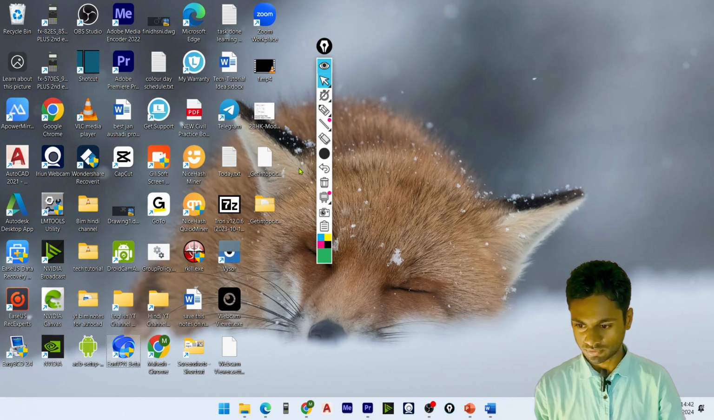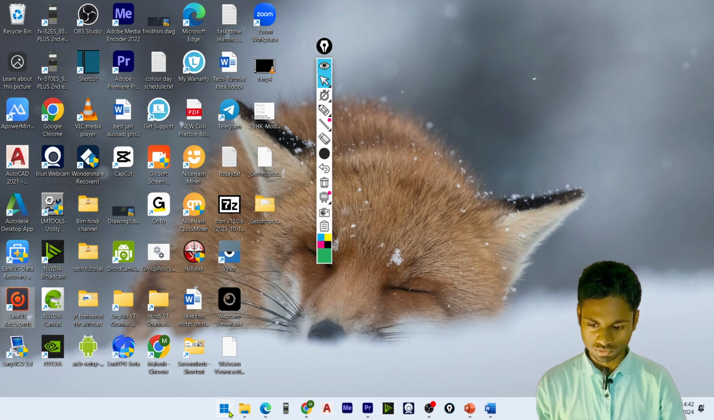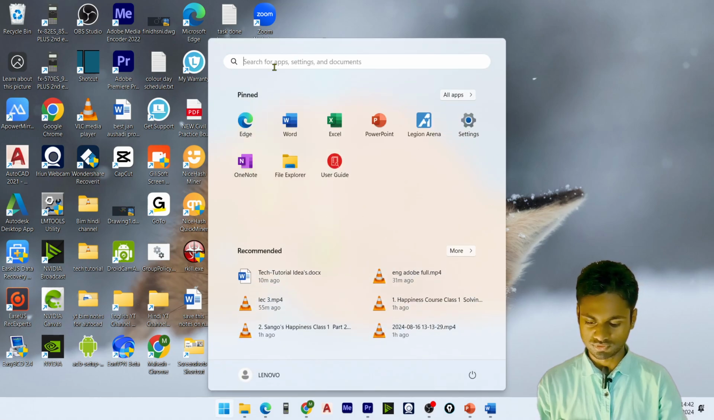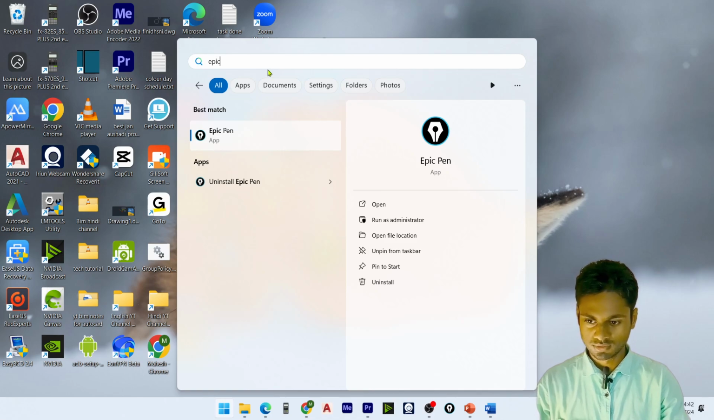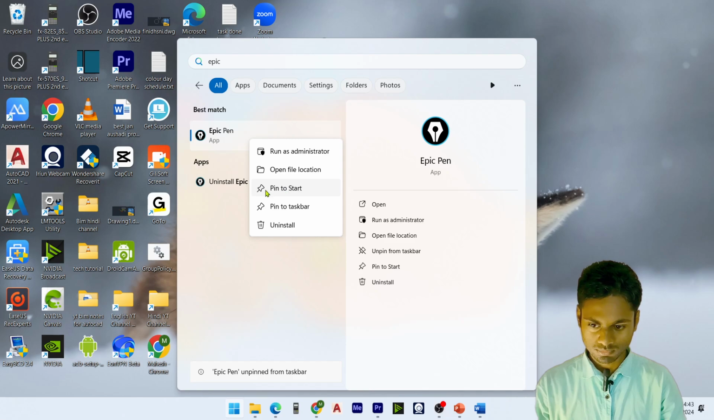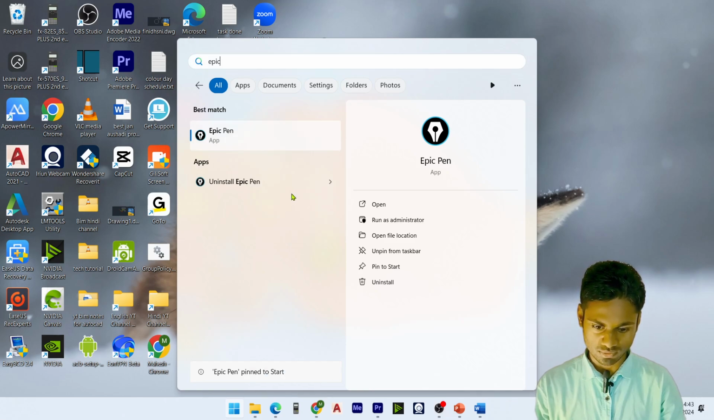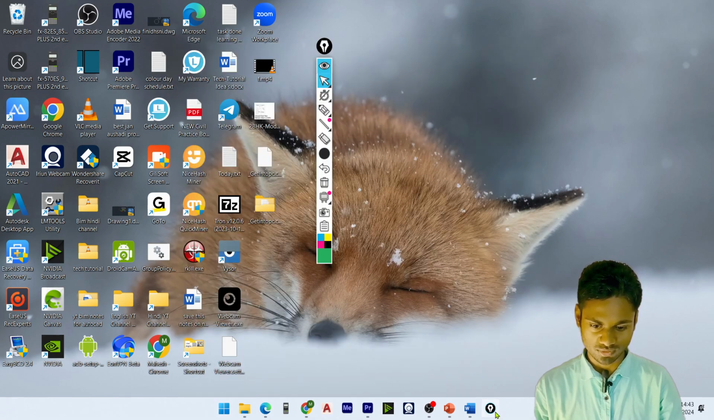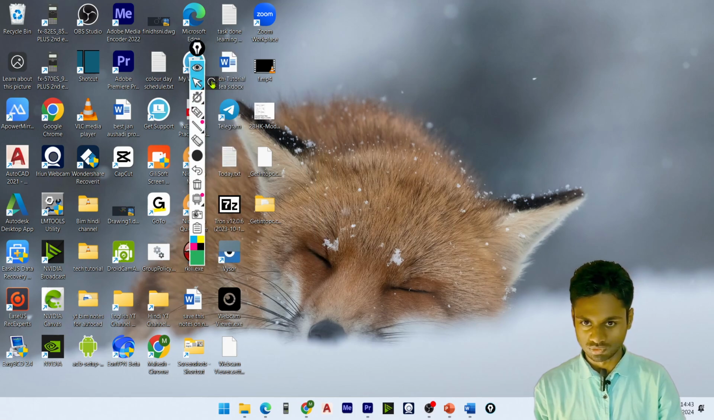I can try to search here for E. It's not available here. What you can do is go to search here or just press the Windows key on your keyboard, and search for Epic. What you can do now is right click on it and select pin to taskbar. So you can see the Epic Pen right over here. And when you open it, it will look something like this.